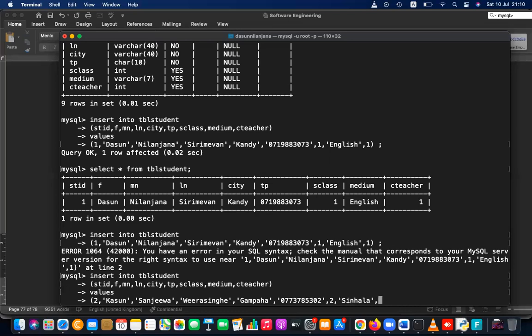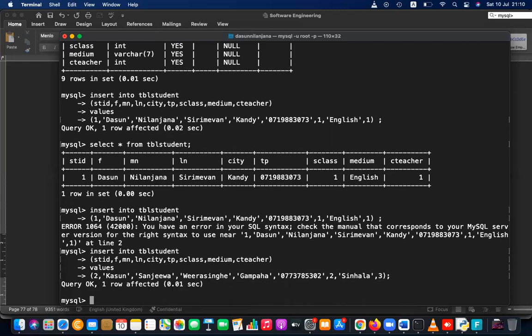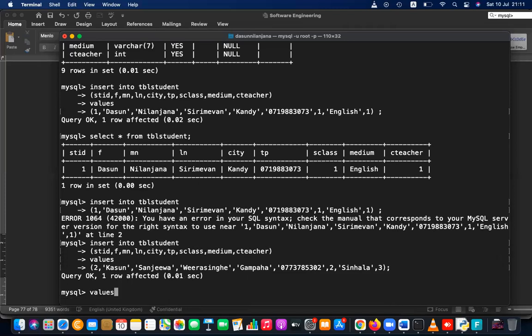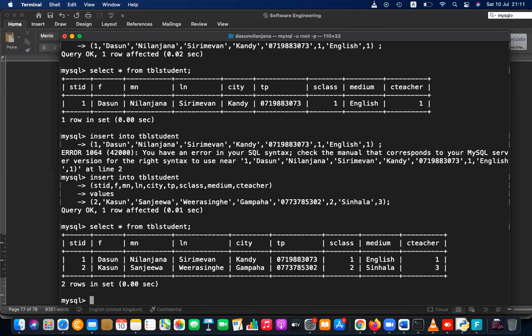and then the teacher is like, let's say teacher is 3, something like this. You can insert data and finish. Now you can see that data is also inserted. So if I requery that by selecting everything, select all from the table student, now I can see 2 data items in the table.